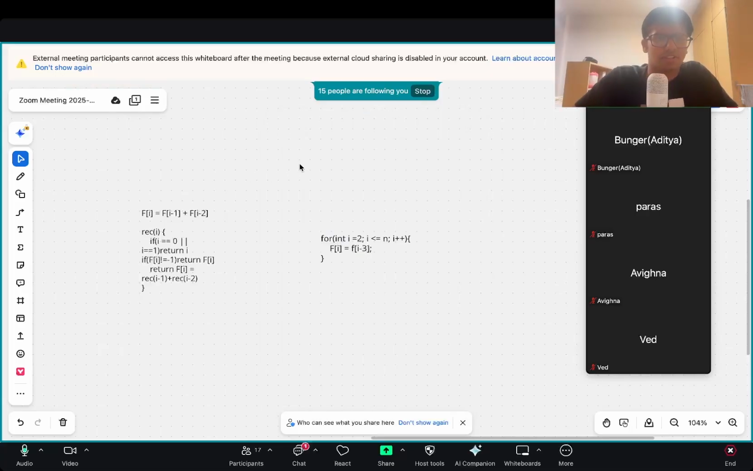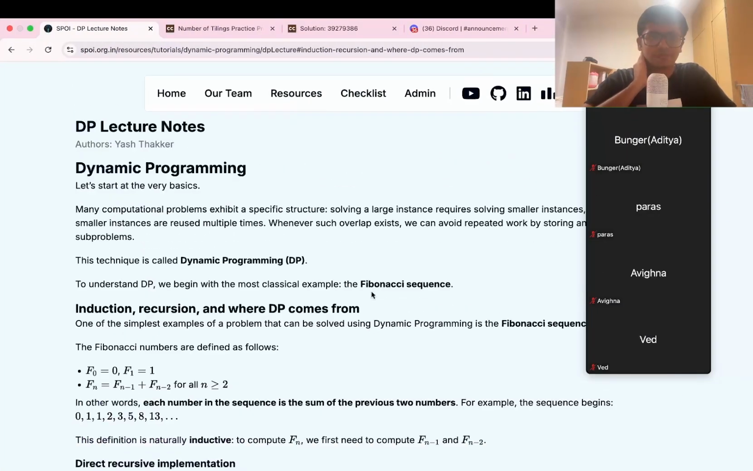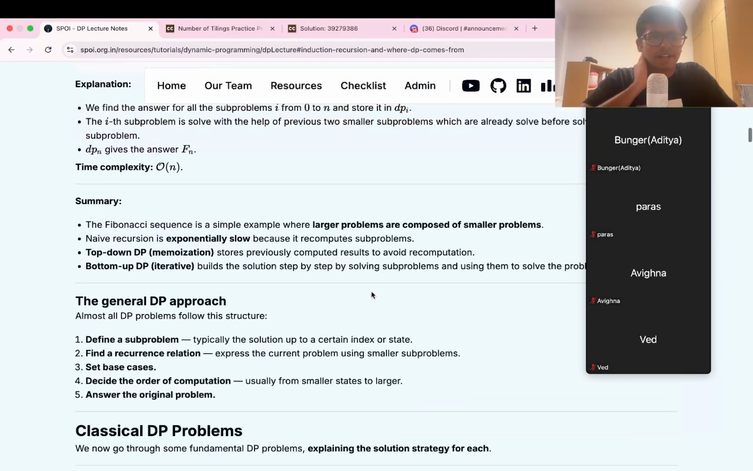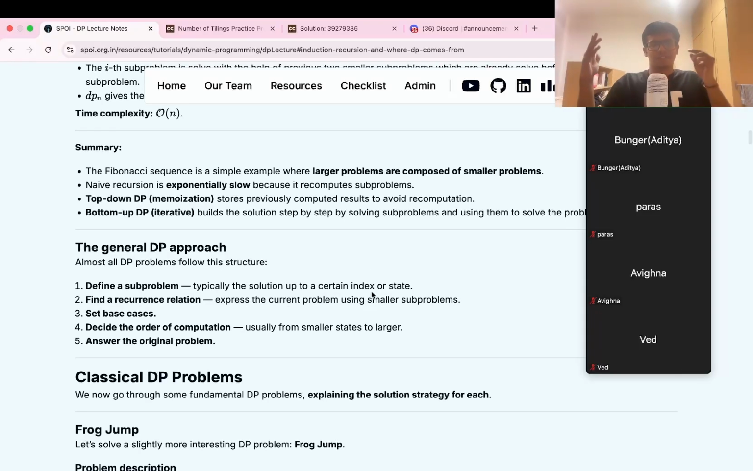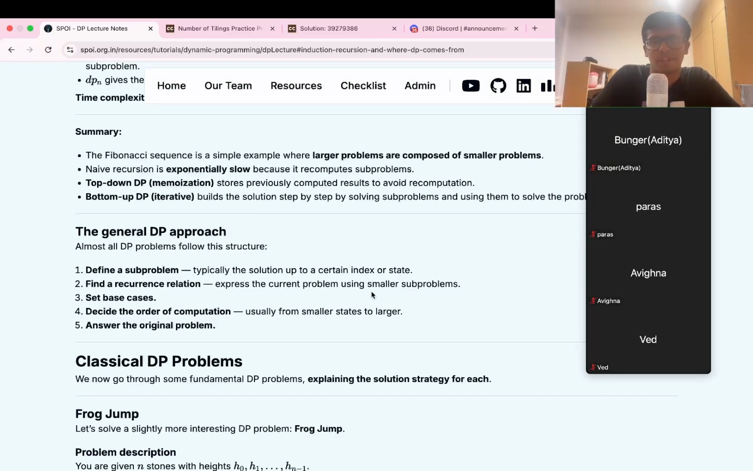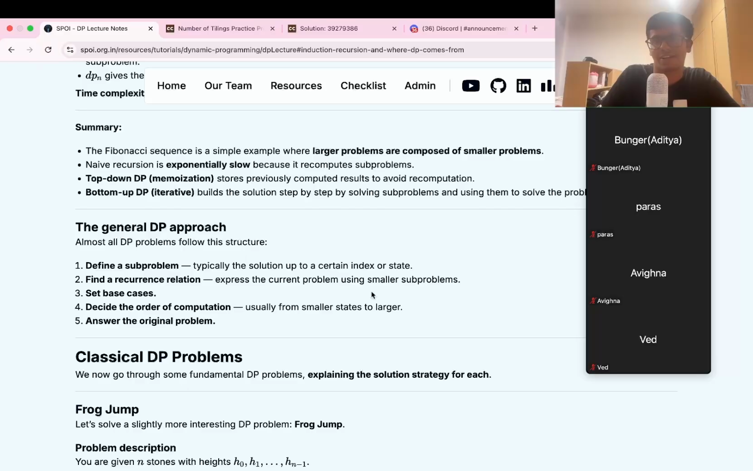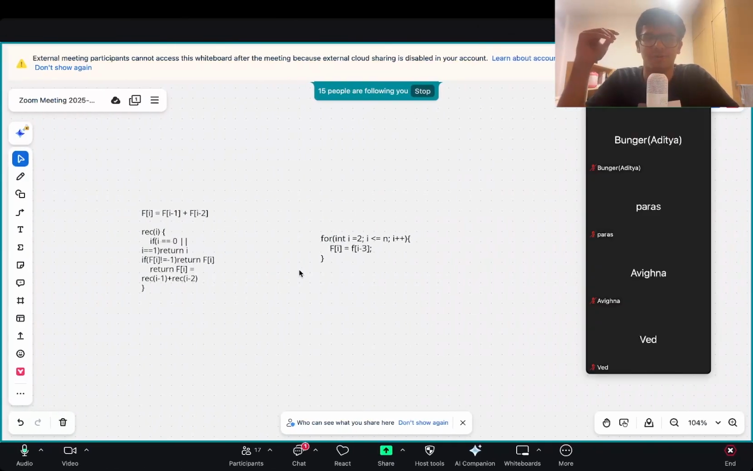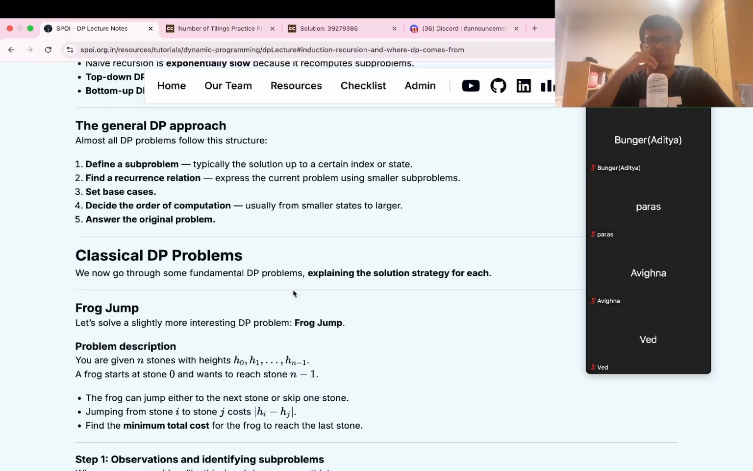Okay, so let's move on to solving the problems. But the main idea of DP is that first you define a subproblem, then you need to find the recurrence formula or the relation, and of course you need to set the base case and then just decide how we are going to loop and in what order.